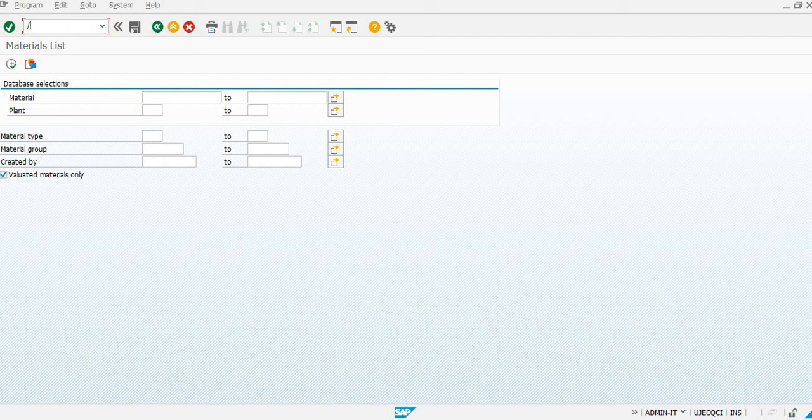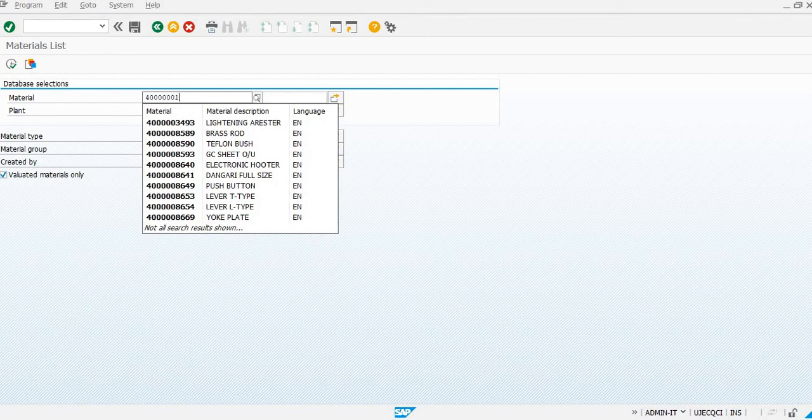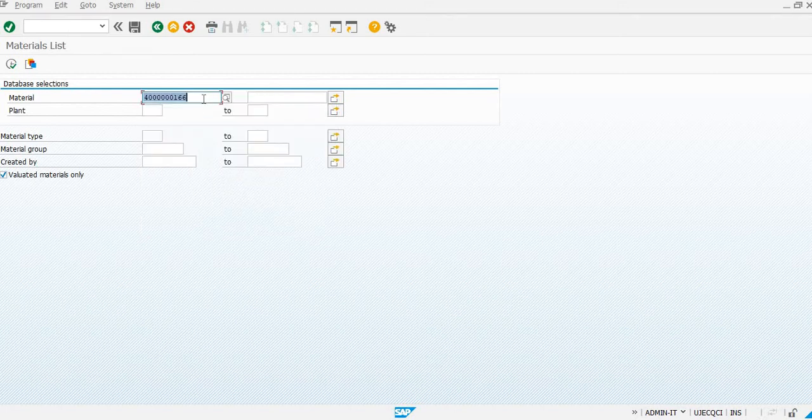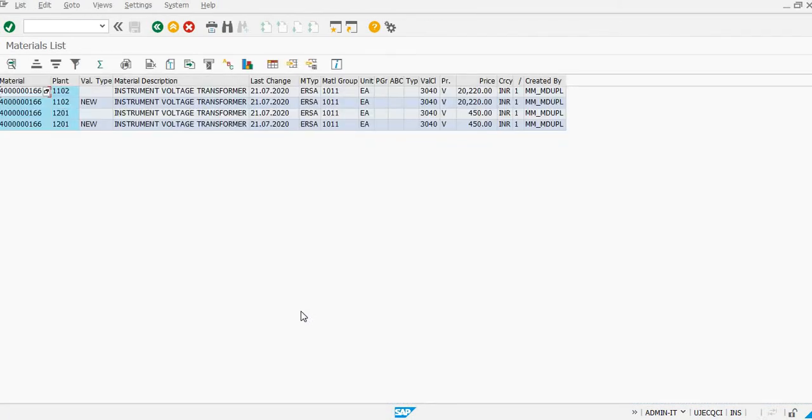So we can run the T code /n MM60. This T code is for the material list. You see such a window and enter the material code. From this screen, you can check whether the material code is extended to both the plant codes or not. So now you can see this material code is available in plants 1102 and 1201 both. So we'll switch on to creation of the STO.